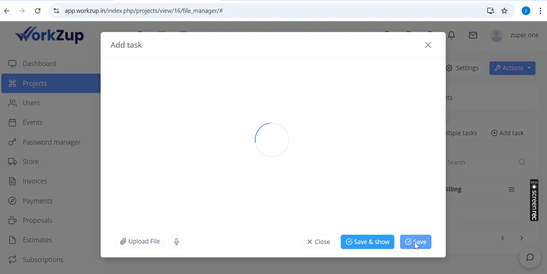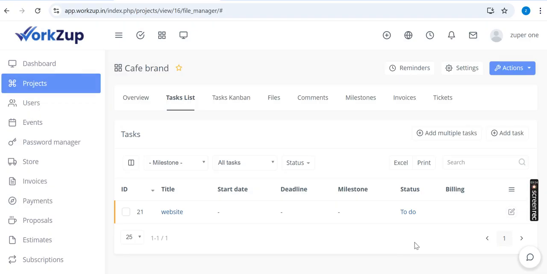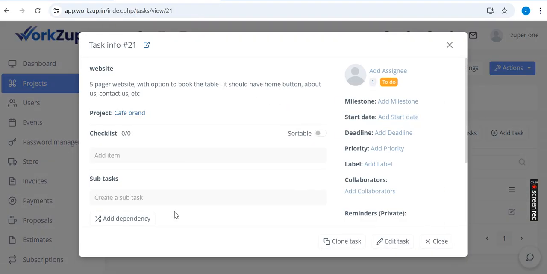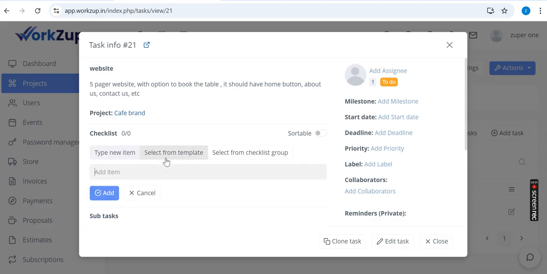Now, as soon as you create this particular task, if you have any specific language that this website should be created in, say PHP only, you can create a checklist here.